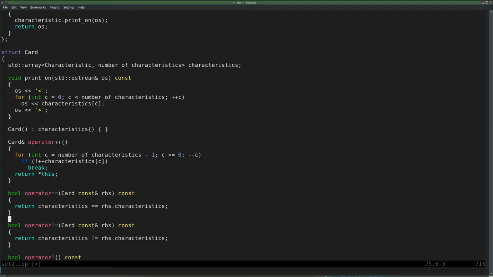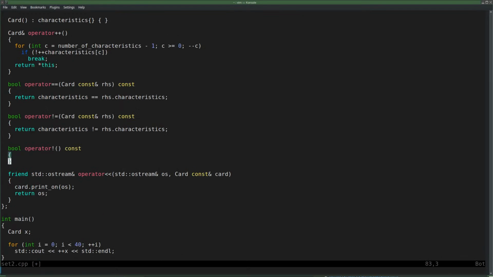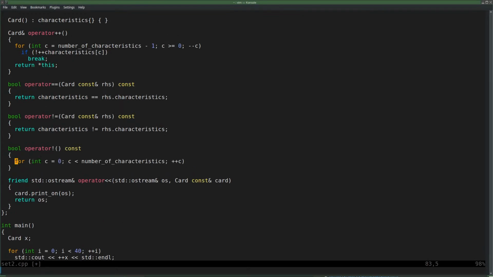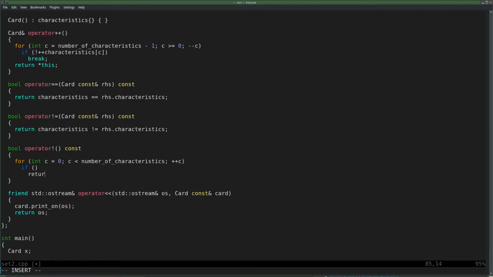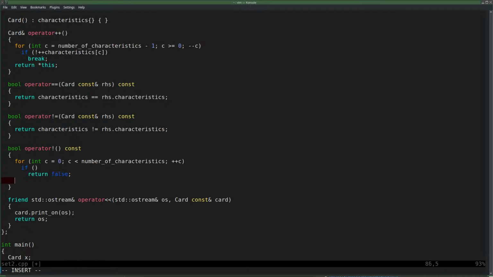It seems very silly that I would have to test the whole array one by one. But I guess that's what I do. I'm lazy. If return false, otherwise return true. So it's false if there is any that is not 0.